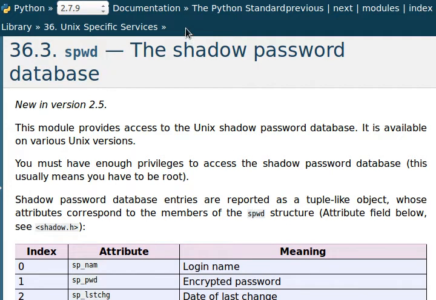We're still looking at Unix-specific services, and this time we're looking at a new module, one that we were kind of branching off of from the last video on PWD, or the password database. This one is SPWD, which is the shadow password database.